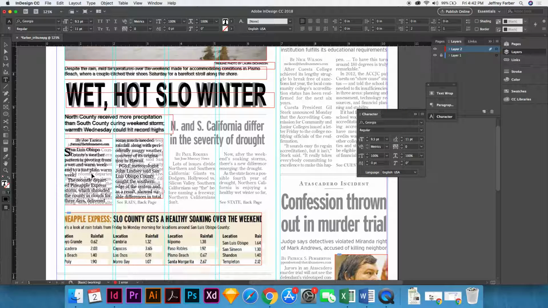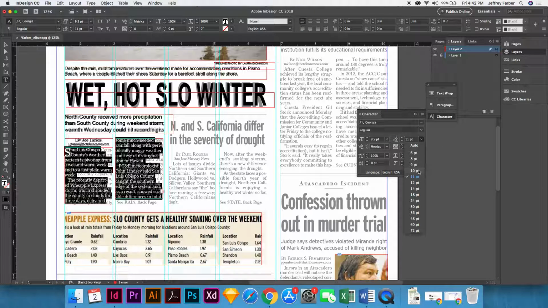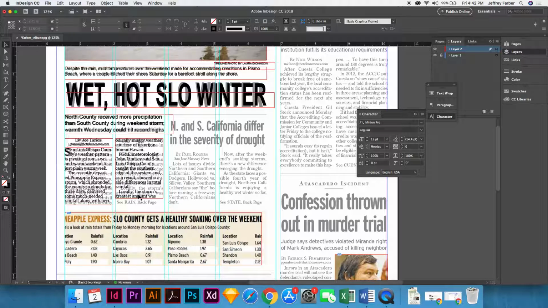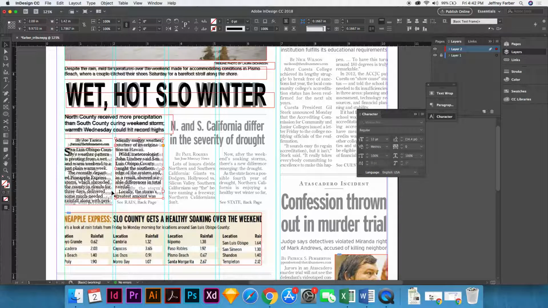I might just mess around one more time with the leading here. Maybe I'll try this at 10 point. Okay, that's looking better. So I think I'll just leave it at that. Just as long as you're in the ballpark, just get close. The text can be a little frustrating with the body copy, so just get as close as you can.